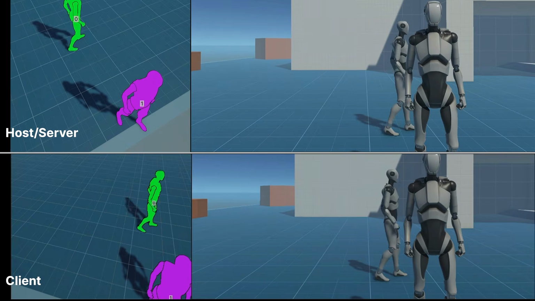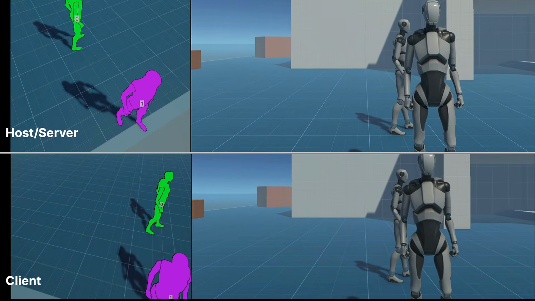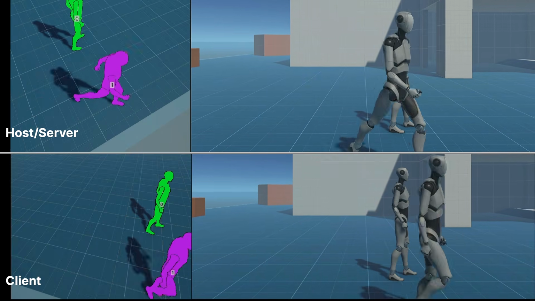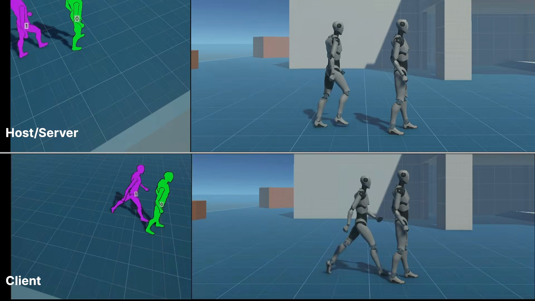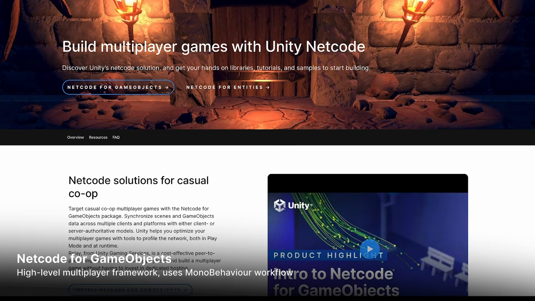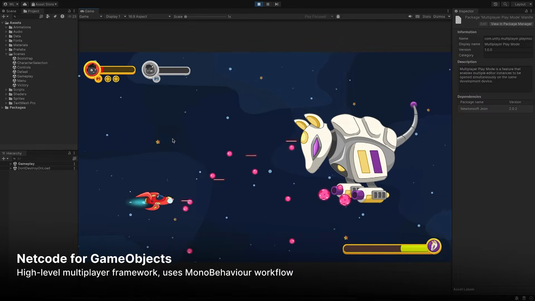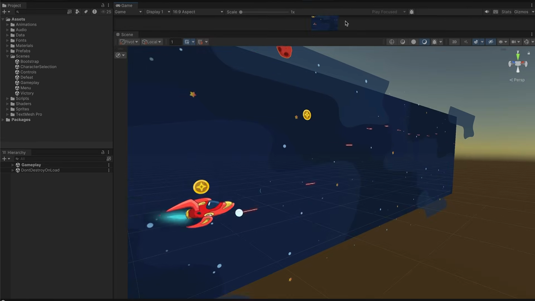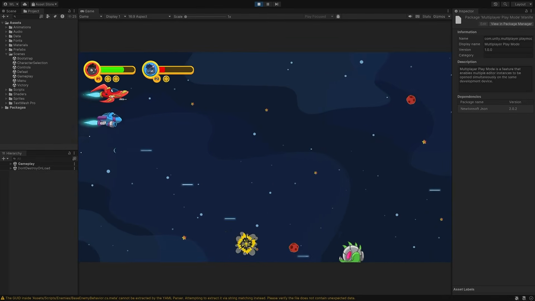If you haven't yet worked in Unity's Netcode frameworks, or if you just need a refresher, let's cover the basics and set up a simple network project. If you're just starting out with multiplayer, you'll likely begin with Netcode for GameObjects. This high-level framework adapts the familiar GameObject and MonoBehaviour workflow for network multiplayer.